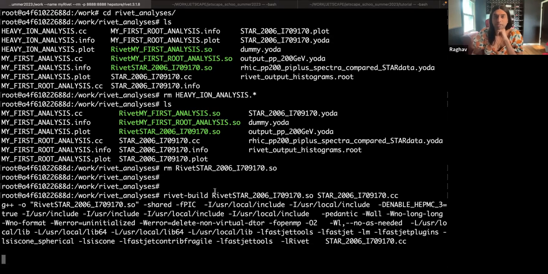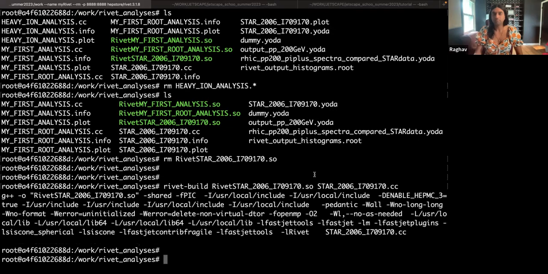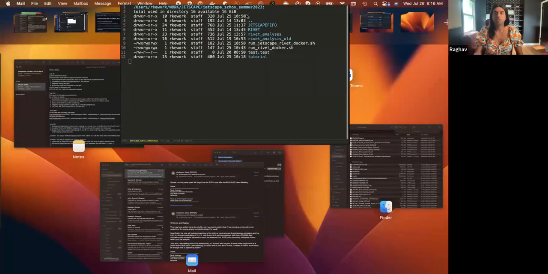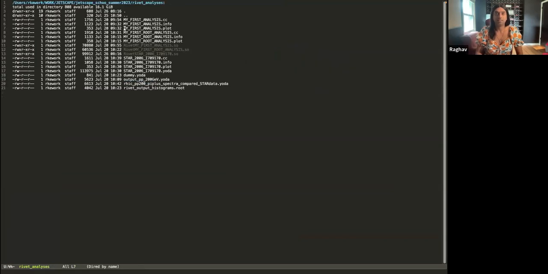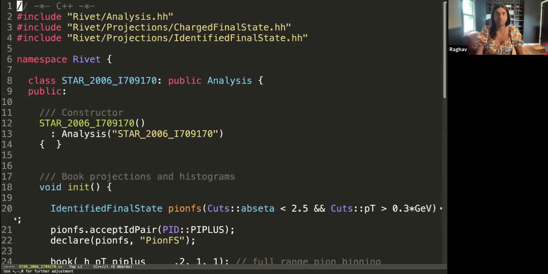So you do rivet-build, and you attach this capital R, small i, v, e, t, and then the name of the analysis dot so. So that's the library you're creating, and then the analysis dot cc. Right. So let's look at what we have inside this thing. What did we do in this piece of code?